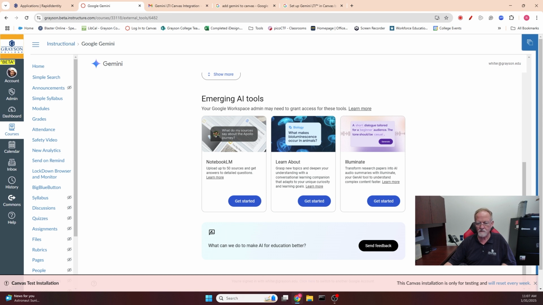You have to activate it first for the instance, whether it's test or beta or whether it's the regular instance, and then individual classes have to activate it.